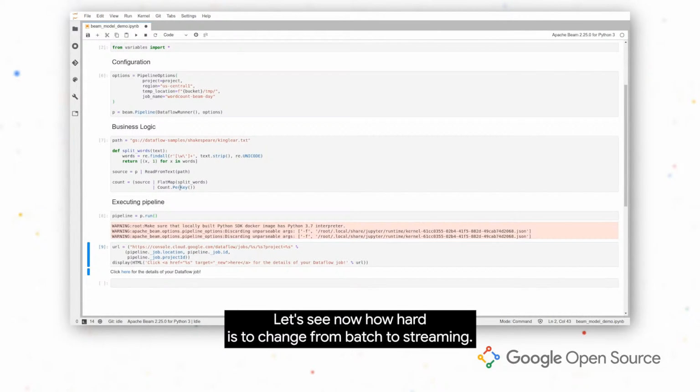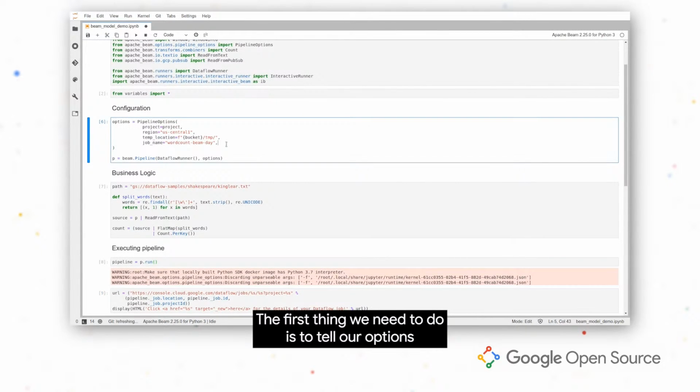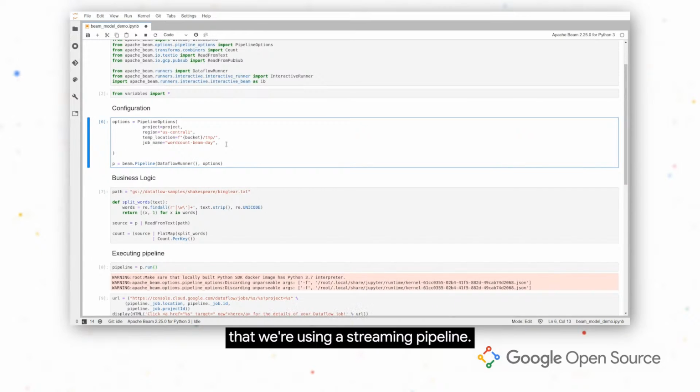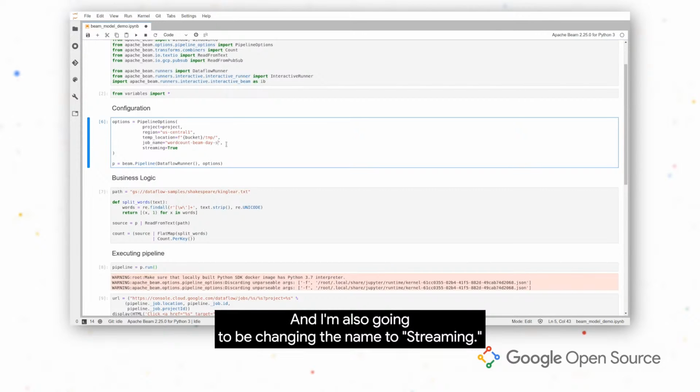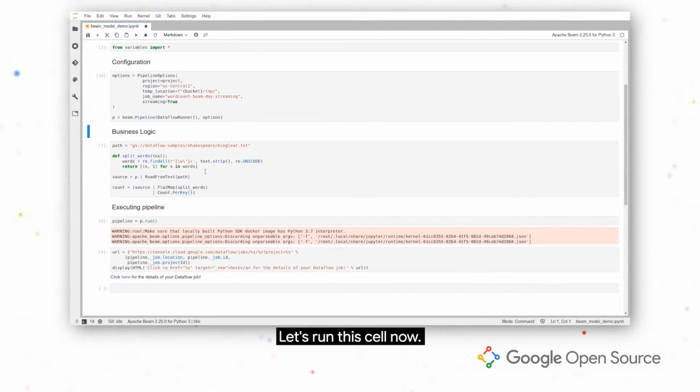So let's see now how hard it is to change from batch to streaming. The first thing we need to do is to tell our options that we're using a streaming pipeline. So let's do streaming equal true. And I'm also going to be changing the name to streaming. Let's run this cell now.